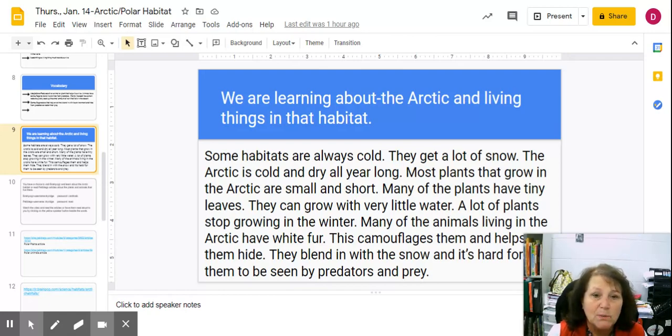it's so cold. Many of the animals living in the Arctic have white fur. This camouflages them and helps them hide. They blend in with the snow, and it's hard for them to be seen by predators and prey. So this white color helps them camouflage and survive in their habitat.